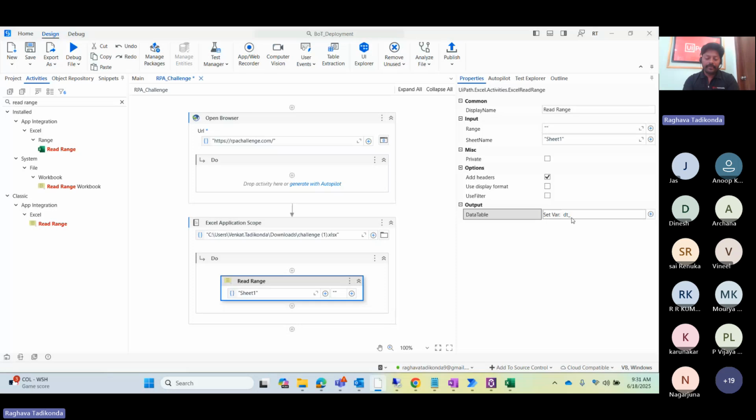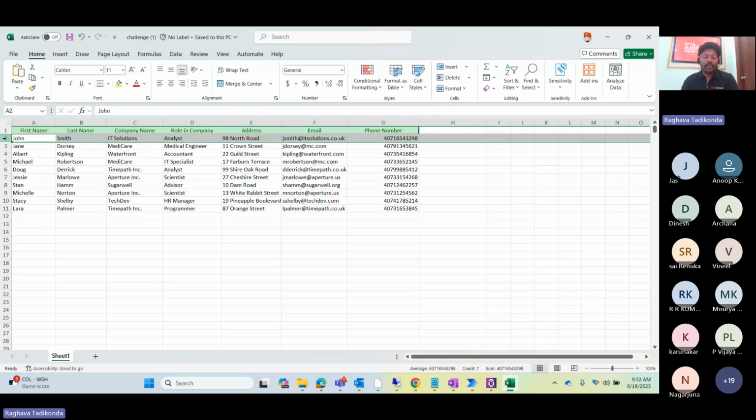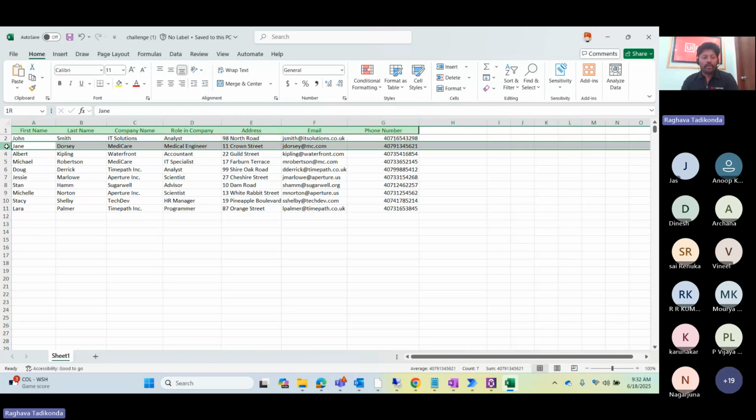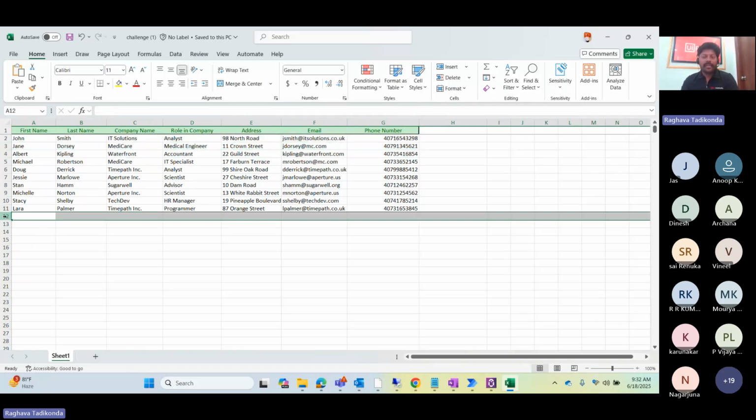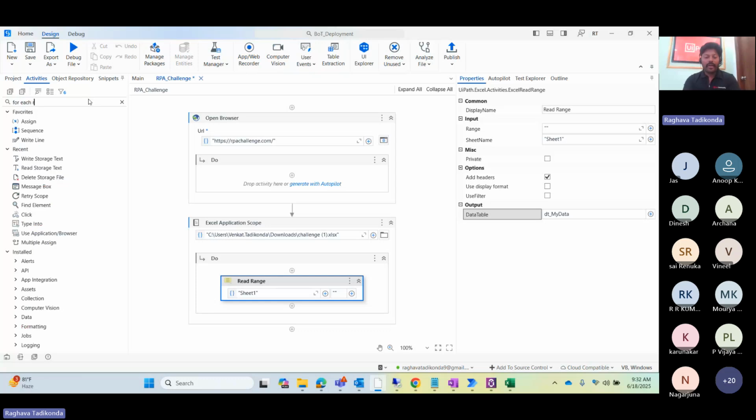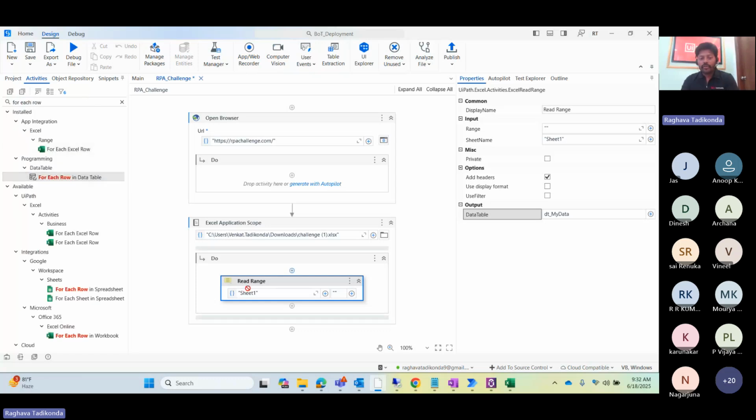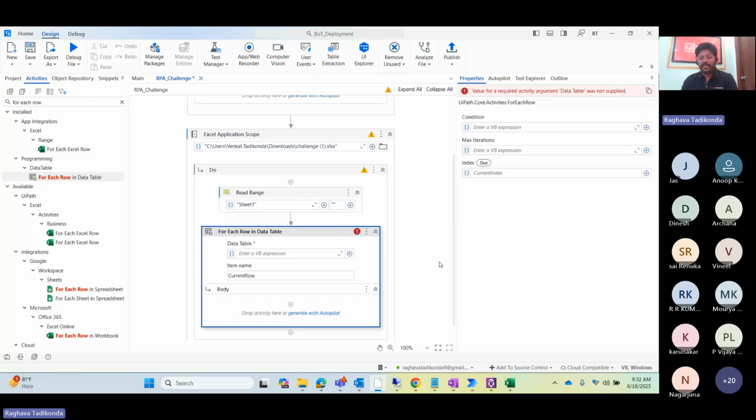Guys, this is just a demo, on how we use the activities and how to drag and drop, to get some knowledge of the product we are working with. Once the robot reads the data, what should we do? We have to iterate the loop. First the robot will copy the data from here and then go here. Once it comes here and finds there is no data, it will stop the process. To iterate the loop, we have an activity called For Each Row in Data Table, right?